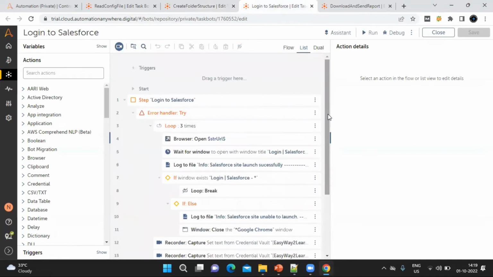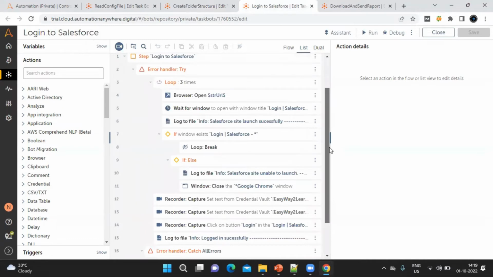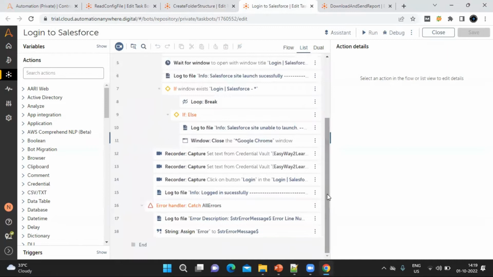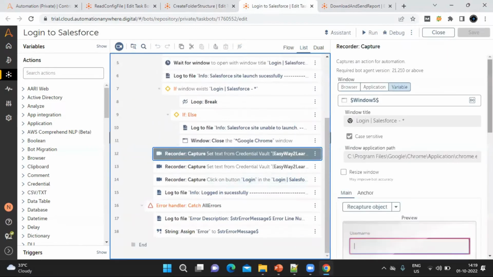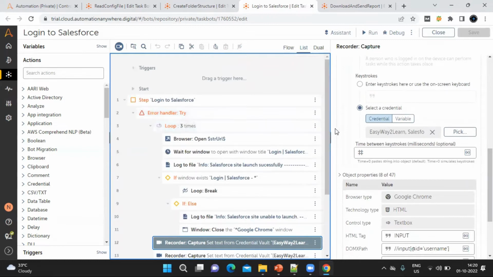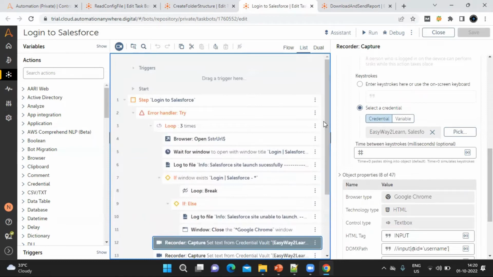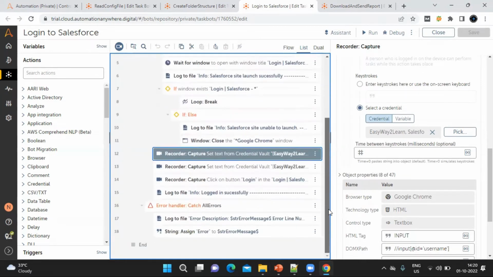The next task is log into Salesforce. The bot will open Salesforce and log into the application using the user ID and password. As I said, here you can see I'm using the credential vault to retrieve my username and password. Also, you can see the error handling has been implemented in all the tasks. You can implement your error handling based on your requirement, based on the task complexity.